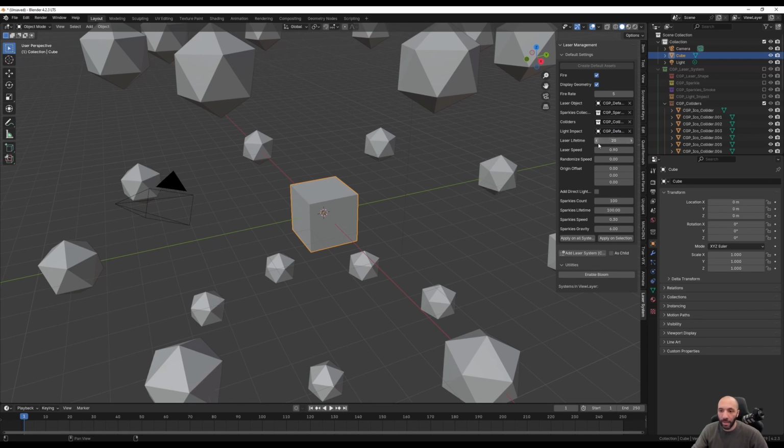For the rest, maybe laser lifetime 100 frames. And you also have this Add Direct Lighting checkbox. This is another option to greatly improve your lighting, but it's a bit more advanced, so we will see it in another video. We will let it unchecked for now, and for the other options, we are good.